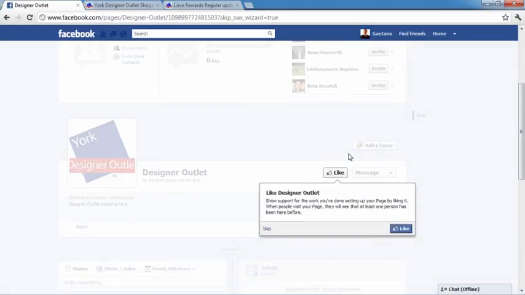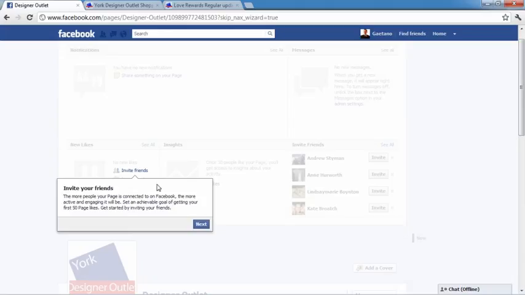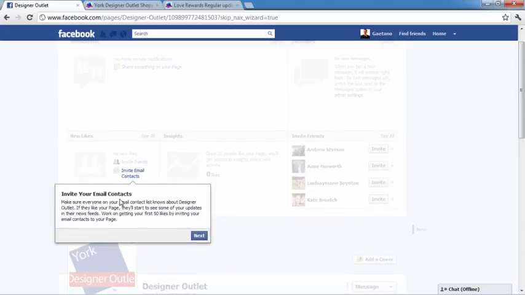We're then prompted, again sort of wizard-like, to provide information. The first thing it would suggest that we do is that we like our own page. The more likes you get, the more your page is going to appear on other people's pages, the more chances you have of generating income from your site. So the first stage is to like it yourself. Now you can always skip this step, but it's a good suggestion that you like your own page. There's then a suggestion that you invite your friends. The more people that connect to your page, the more chances of it being further connected. So we say next. Invite your email contacts. So if you have any email contacts stored within your Facebook account, they can get invited as well.